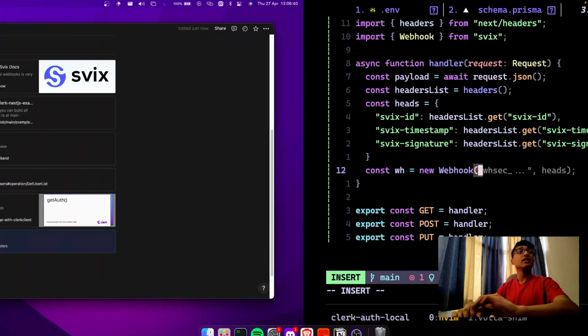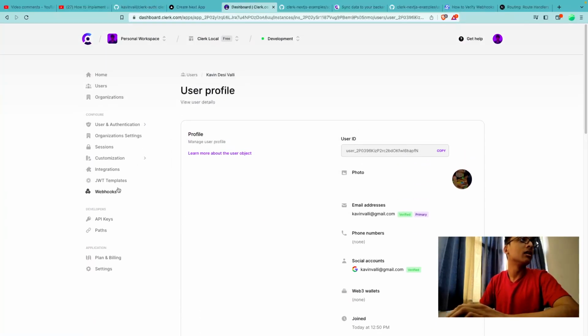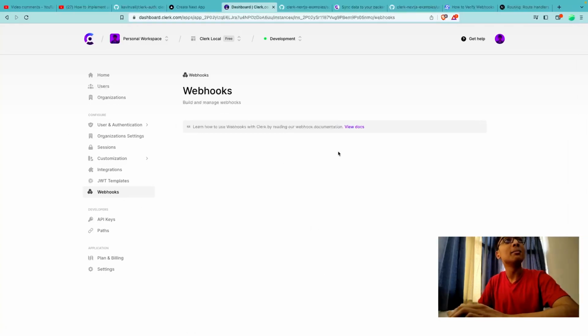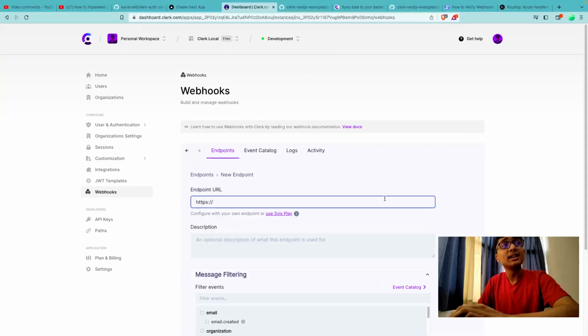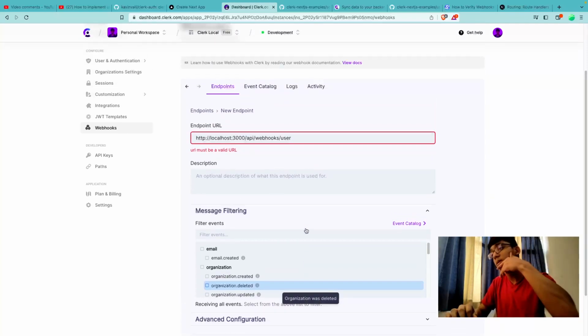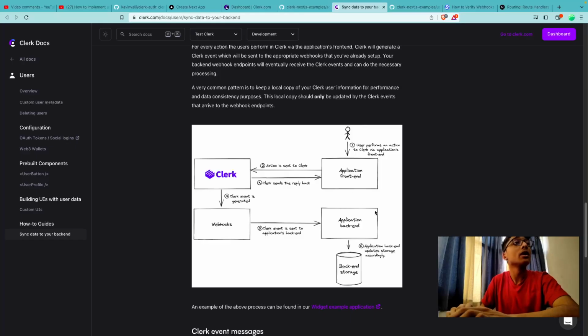Now, this is where we need to go and add a webhook to our application over here. Just go to webhooks over here, and we need to get this up and running inside ngrok. I'll tell you why. If I add this endpoint over here, http://localhost:3000/api/webhooks/user, yeah, it was this, right? This won't work. URL must be a valid URL. That is because this needs to be hosted somewhere for this to work. Now, how do we test this inside a local application, right?